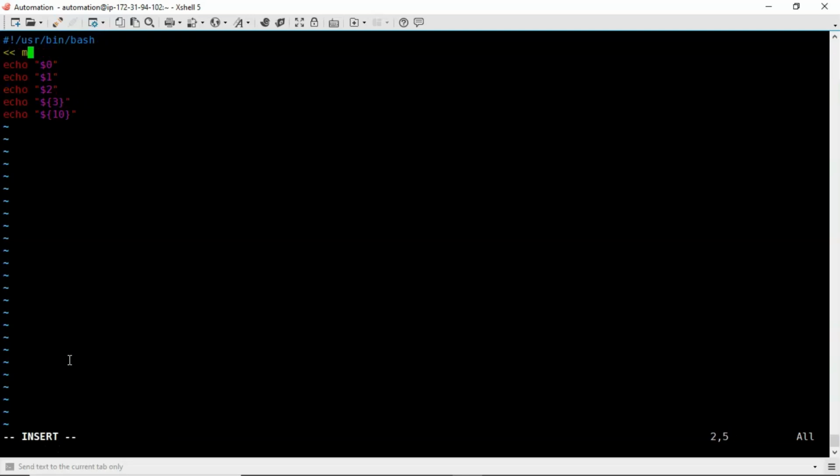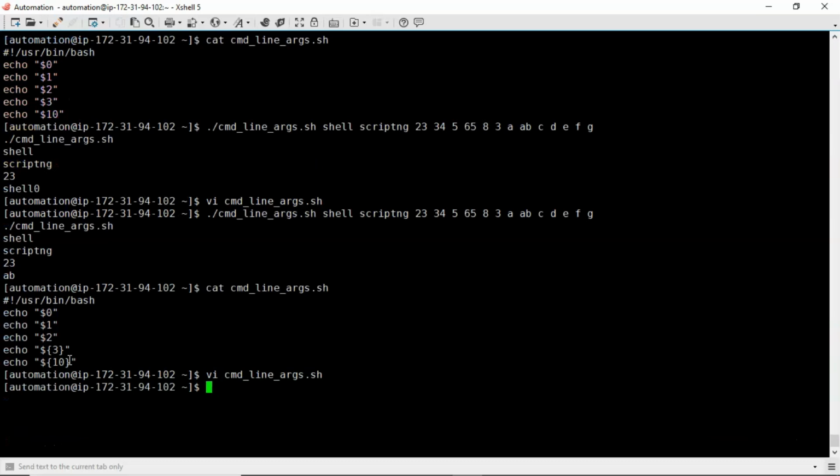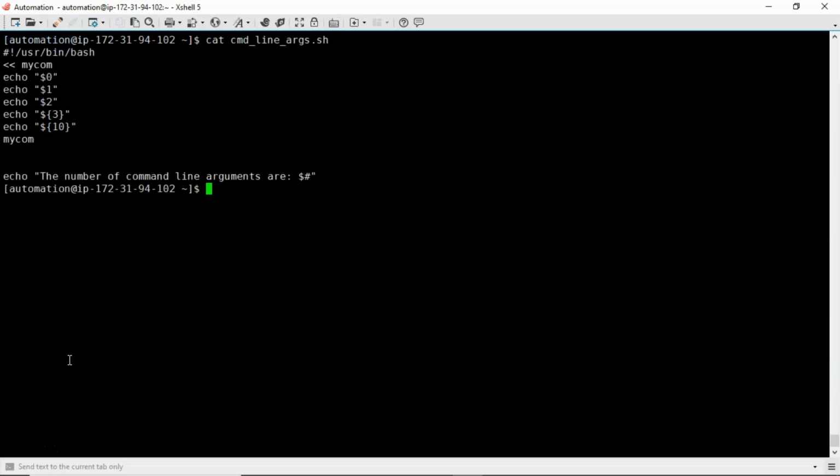First let me comment this code. I am using a multi-line comment to comment our code. Now I am simply displaying the number of command line arguments with $#. That's it. Now first let me run your code without any command line arguments and see the result.